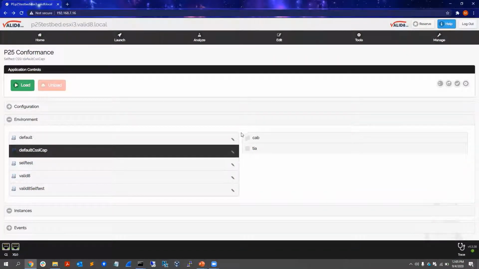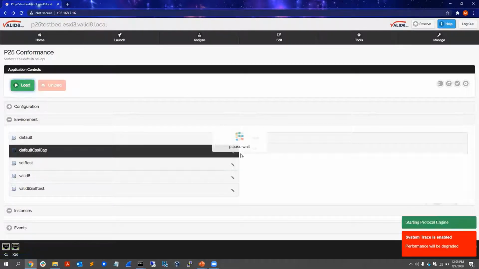On this page, you will have to select an environment file, which can be easily duplicated and manipulated to more customize your conformance testing experience. So for this tutorial, we will be doing default CSSI CSS and just load here. This usually takes about a minute or so.